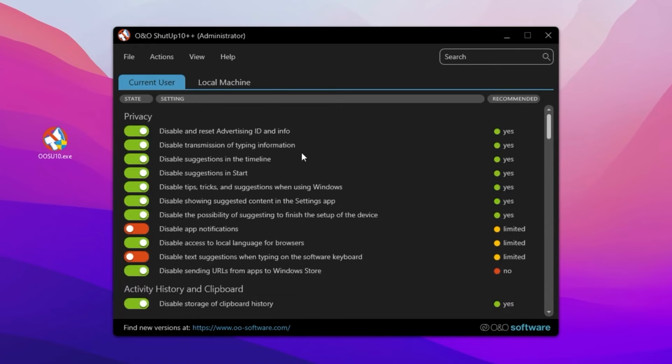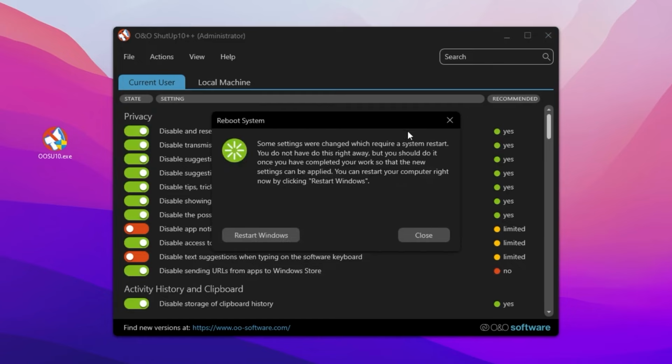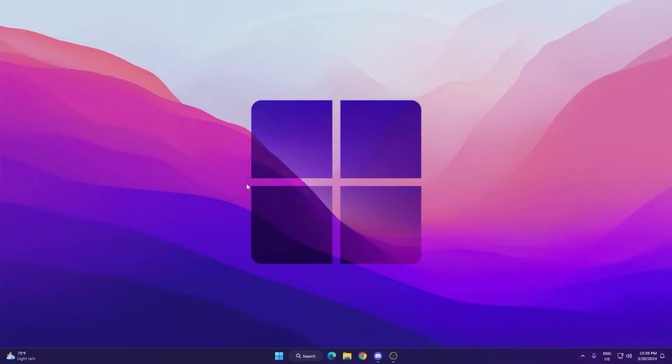So guys, once you follow the same exact steps in this application, simply close it. And also you need to restart your PC after applying all the settings, so click on the restart Windows button and restart your PC. Once you restart your PC, in the next step we are going to disable power throttling on our Windows.